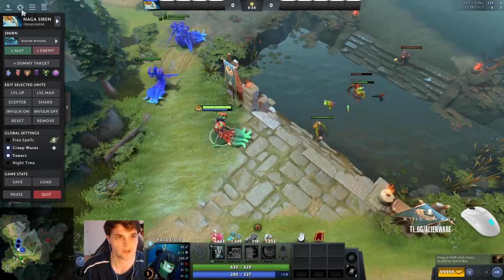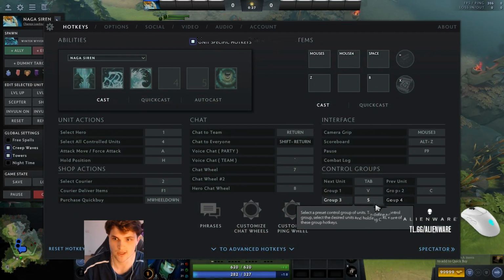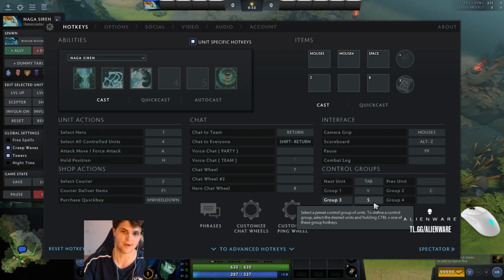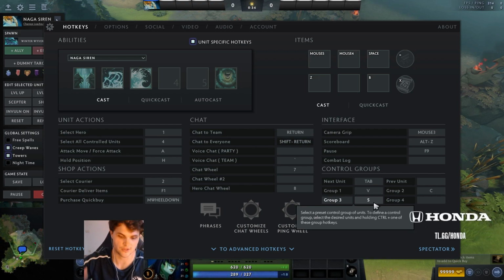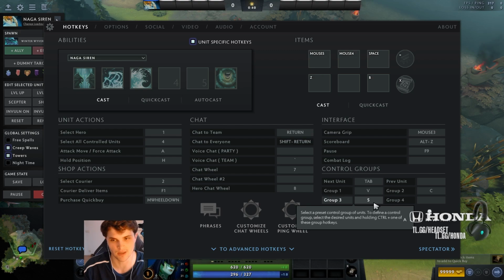But my 3 hotkeys that I use for control groups are V, C, and 5. Totally up to you, but basically my hotkeys are 3, 4, 5, and then V and C on the keyboard. I think the specific hotkey is really not that important. It's more so that you have this many hotkeys, I think, to be optimal.